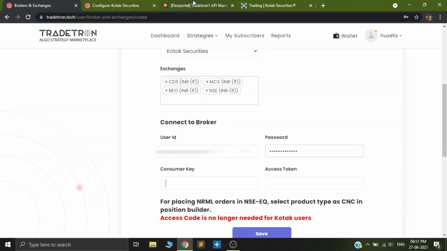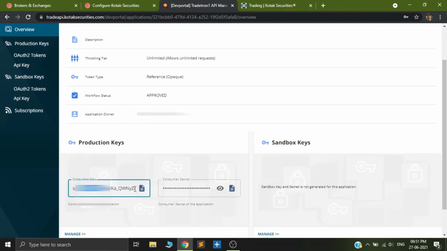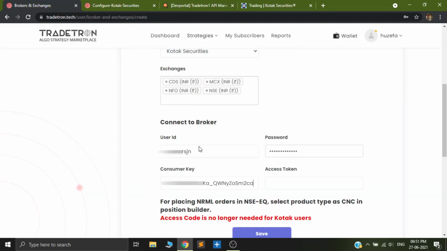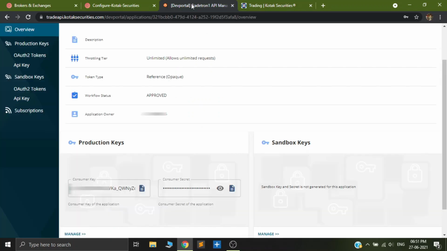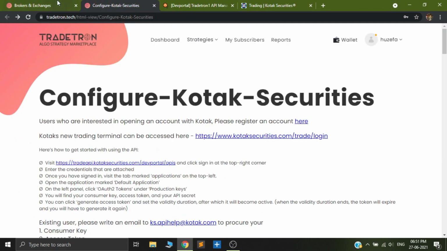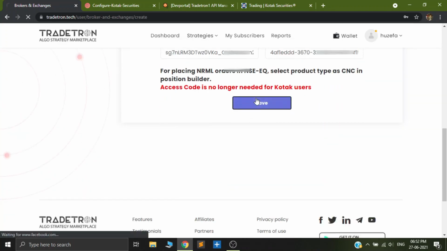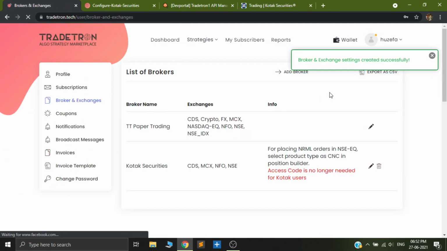For consumer key, you need to go back to the API manager page. So you see consumer key, simply copy it. After copying it, you just paste it here. And for access token, you need to go back to the OAuth 2 tokens. And here you'll see access token. Just copy this access token, paste it here, and click on save. After doing this, you've virtually completed the setup for Kotak Securities.